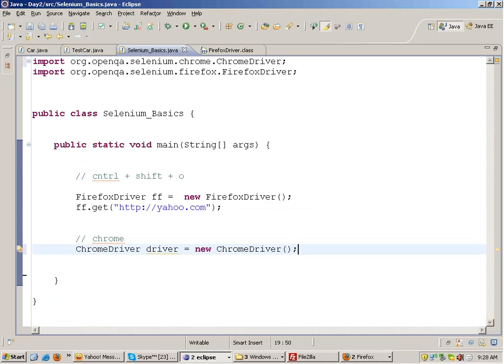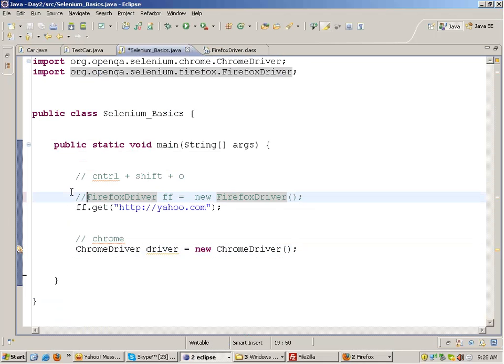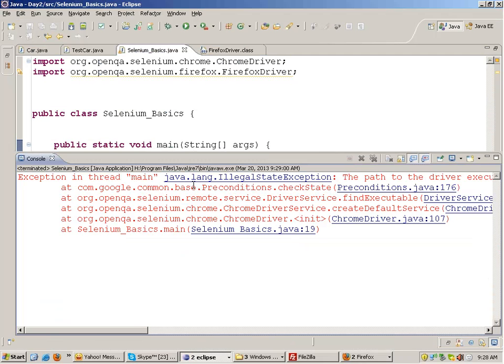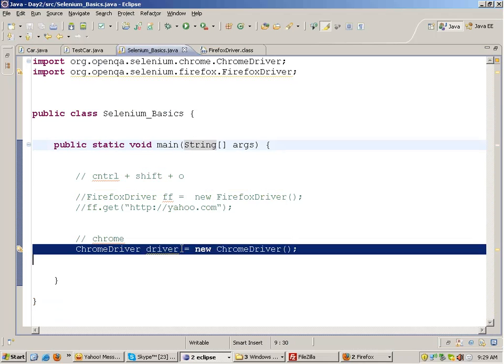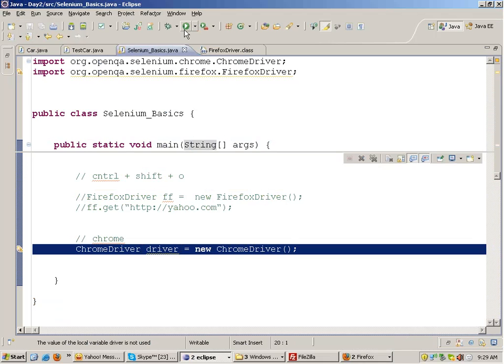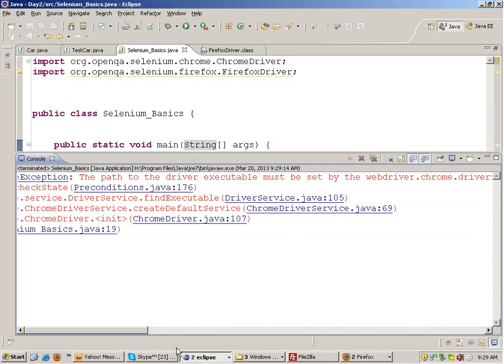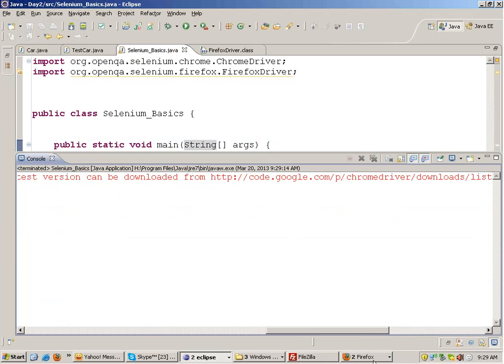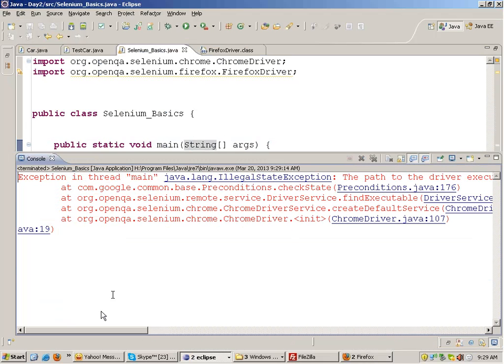I'll just comment out the Firefox parts. If I'm creating the object of Chrome Driver and running it, directly I'm getting an error again. I'm expecting Chrome to at least start up by writing this line. But if I write this line and run this, I get an error. Don't panic after seeing the error.